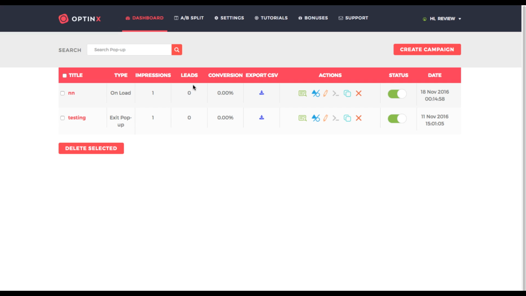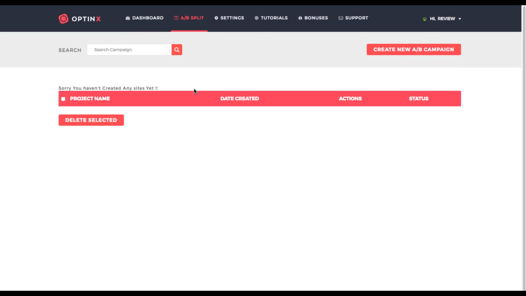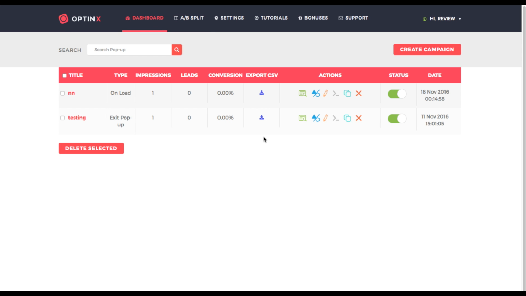And then you can see the impressions, the leads, the conversion. And then there's something over here called A/B split testing, where we can choose to split test them together to see which ones are converting the best. So we keep creating pop-ups that will get more and more subscribers, more and more users. So as you can see here, this is a pretty solid software as far as the pros.